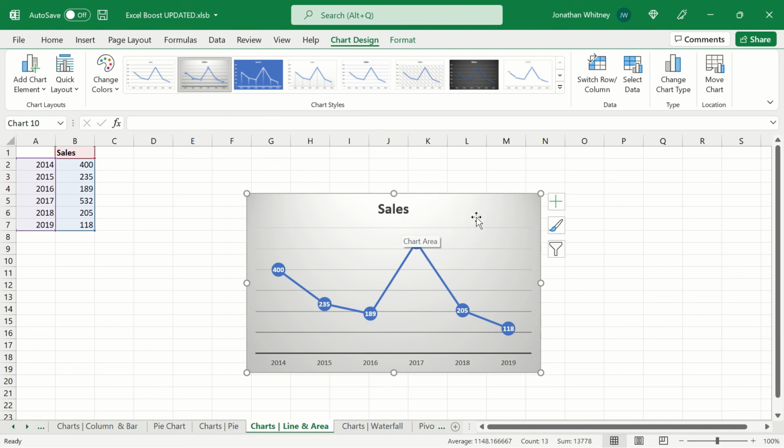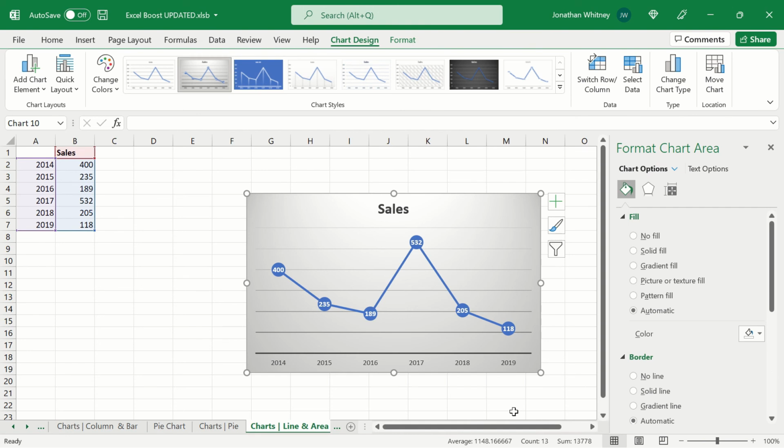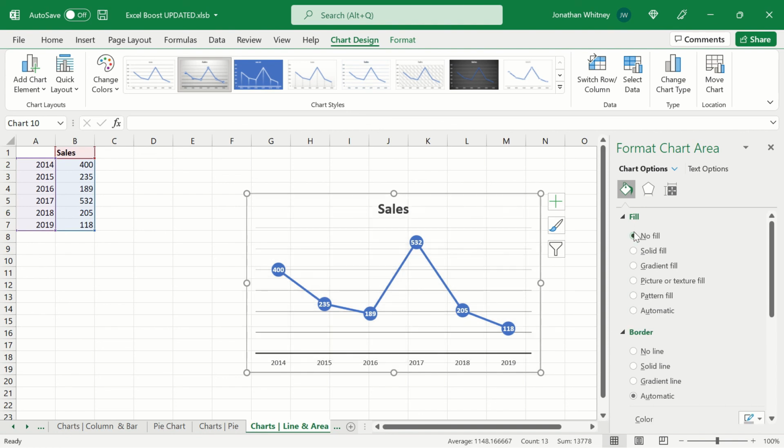And let's say we want to change some of the formatting here because maybe it's just a little bit too flashy. So let's right click on the background here and go down to Format Chart Area. And this is going to pull up a Format side panel where we can make some changes on the fill and the border of our current chart. So let's switch to no fill, and that's already looking a lot more professional.